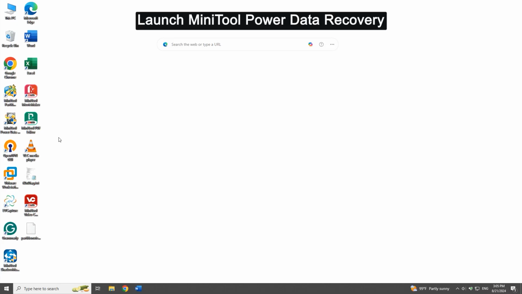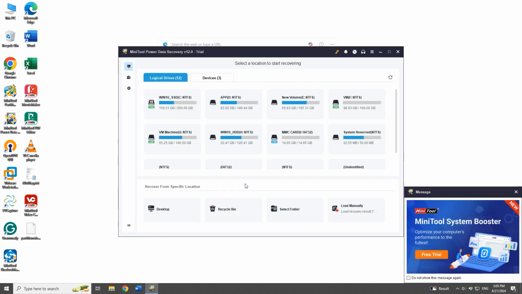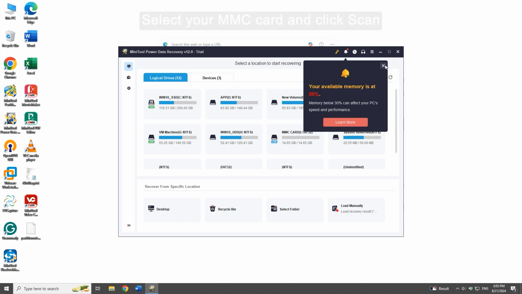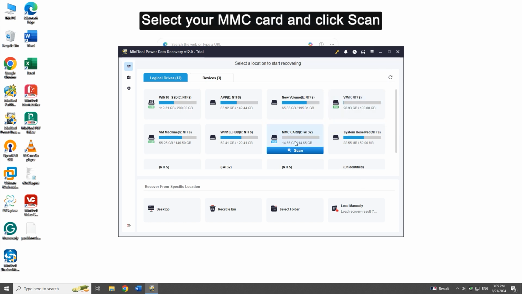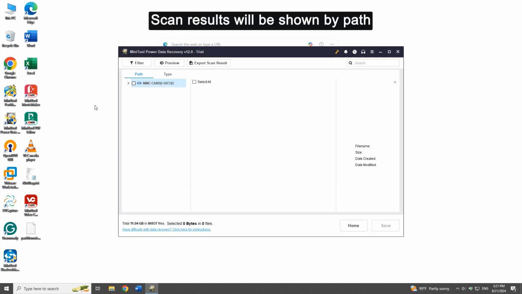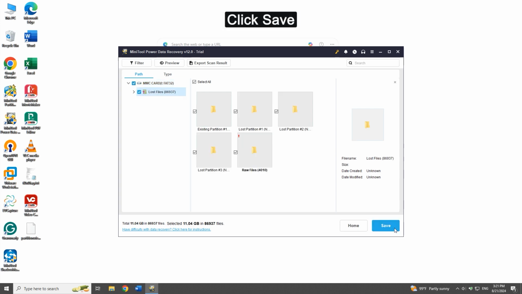Launch MiniTool Power Data Recovery. Select your MMC card and click Scan. Scan results will be shown by path. Check the box in front of the target files. Click Save.